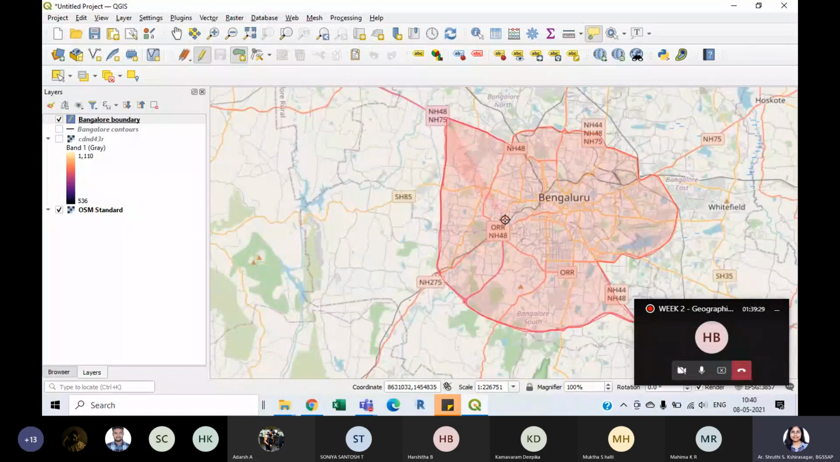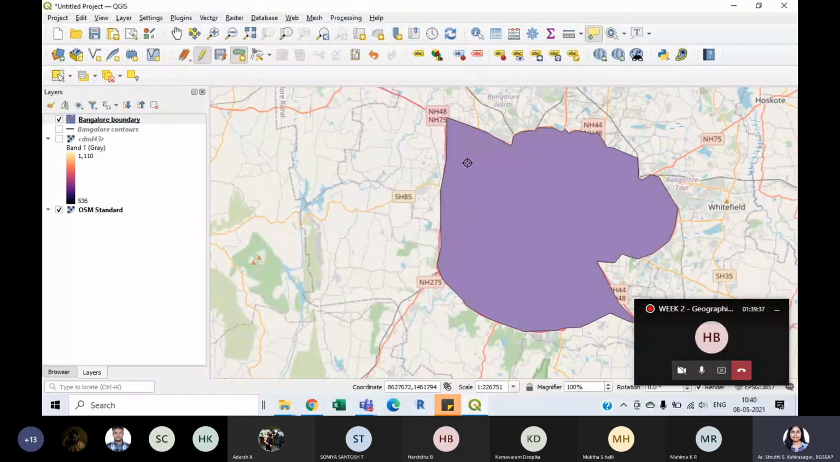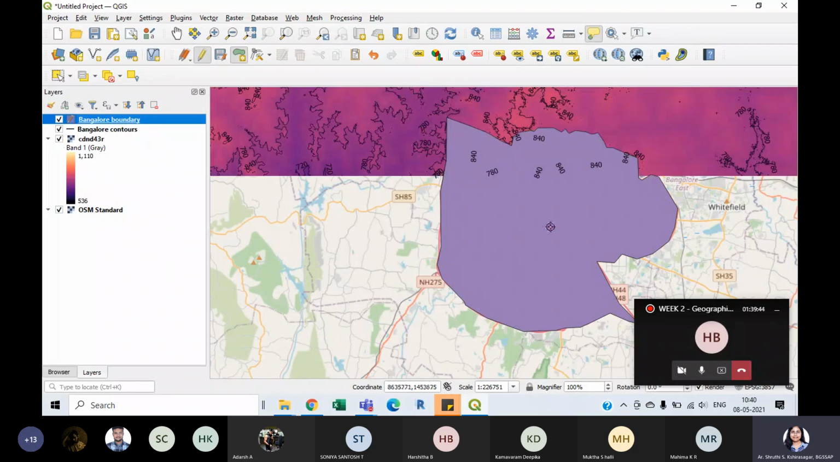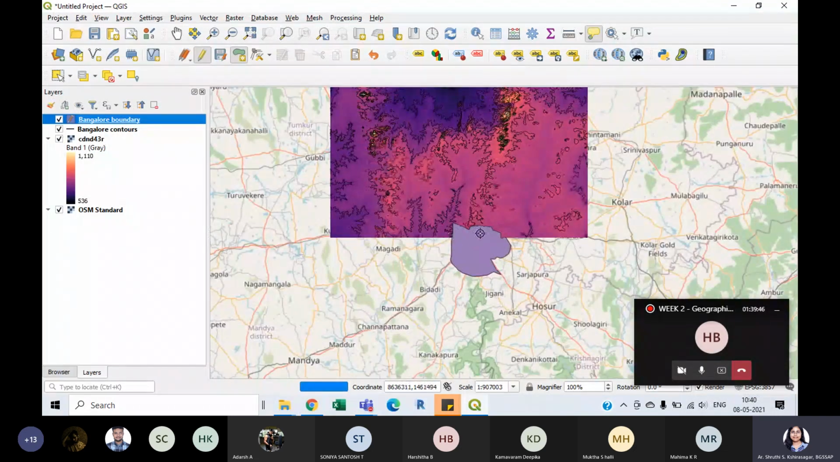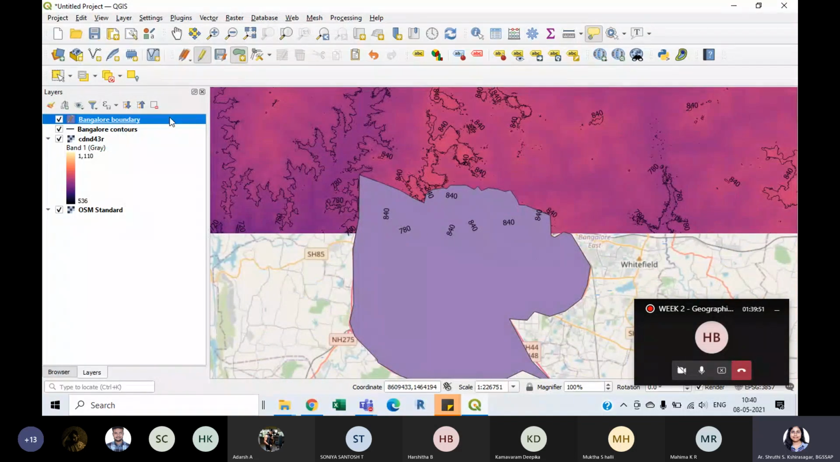Done. Once you're done with it, right click. It will automatically ask what ID you want to create. You can give any number and say okay. This is the first polygon in this particular layer. I'll just give one and I'll press okay. But if I do this, all my contours here are blocked. So what I can do is define only the outer boundary, or set a transparency for this color.